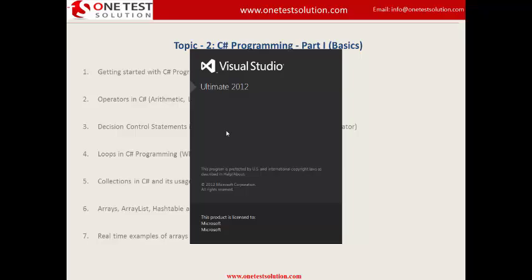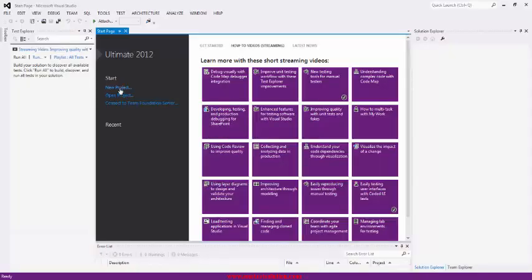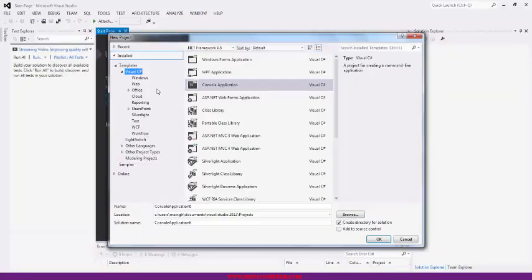I'm going to launch Visual Studio, and I will start a new project. And I'll select C#, Visual C#, and in this I will start with a console application. I'm going to name this project C# fundamentals.